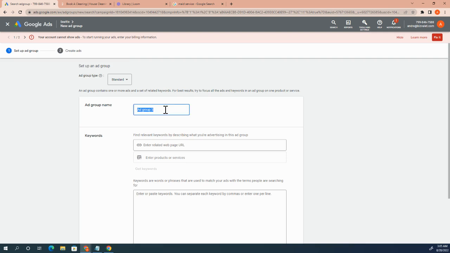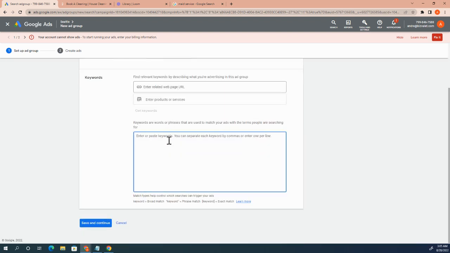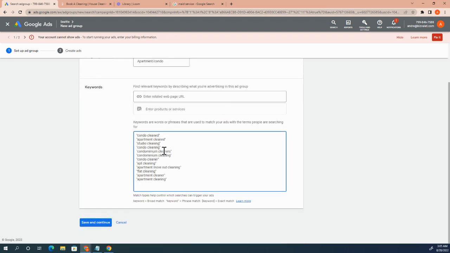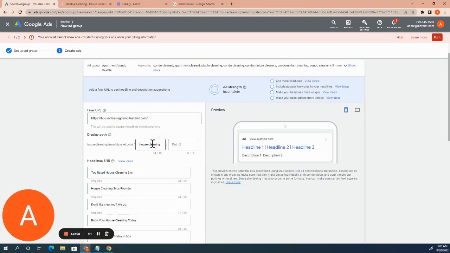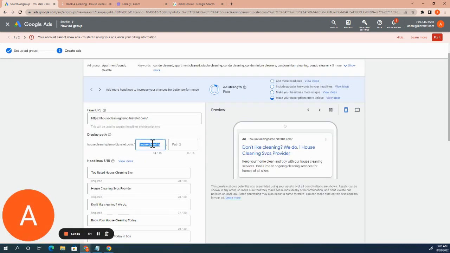So what we're doing here is renaming this to apartment/condo cleaning. I'm pasting in the keywords that I have ready here. These are all related to condos, apartments, studios, flats. I'm going to continue here. You can see that Google is pulling in my old ad setup, so I'm just going to make a few tweaks here.